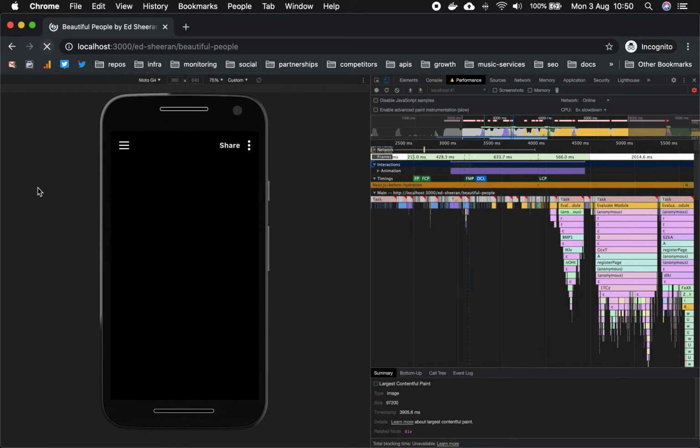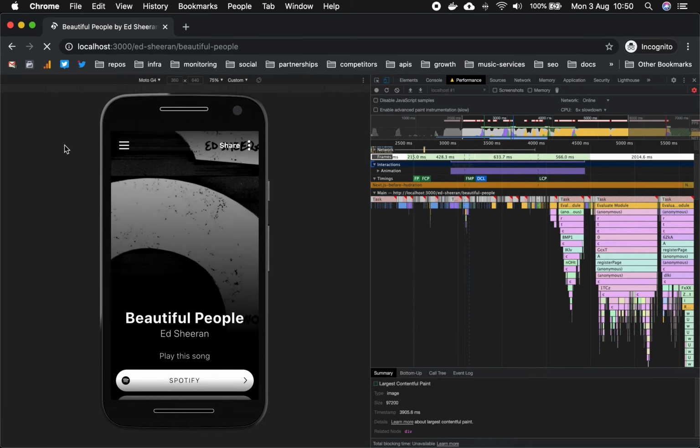If I refresh, you can see that image fades in while the bundles are still loading. Stop. So yeah, that is a very long time, but obviously we've got the 6x slowdown.